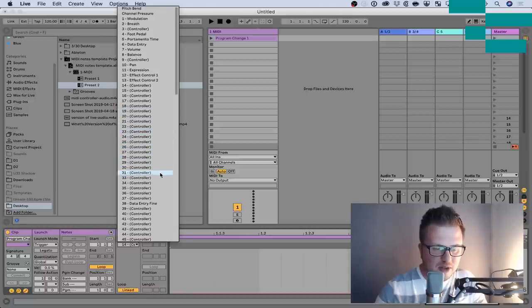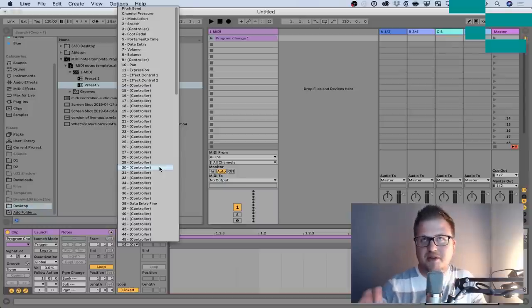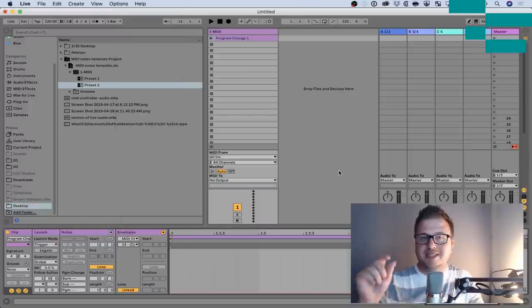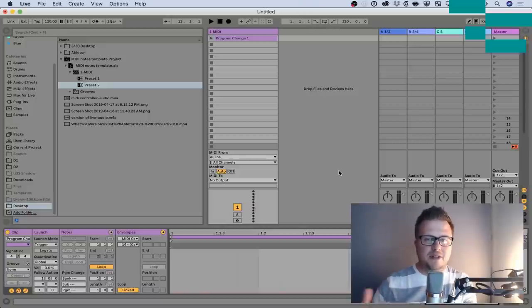Okay, 30. Maybe you've looked at this and gone, I don't think Ableton can count. Because if you look at this, 30, 31, where the heck is 32? I don't know if you've ever looked through this list of CCs and gone, 30, 31, 33, where the heck is 32? If I remember correctly, CC 32 is typically tied to program change, and that's how you make that happen in some other software.